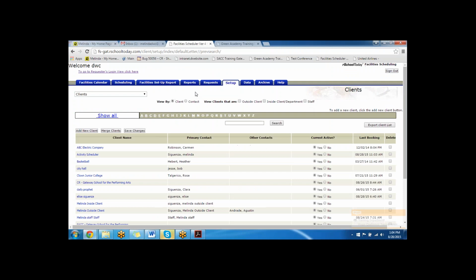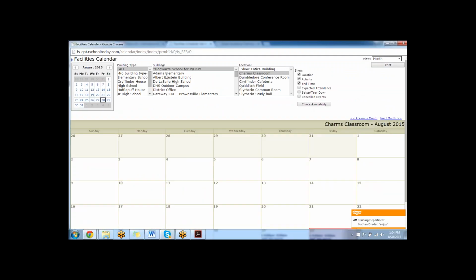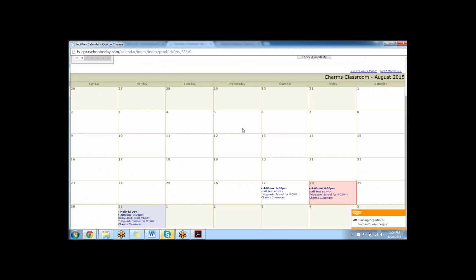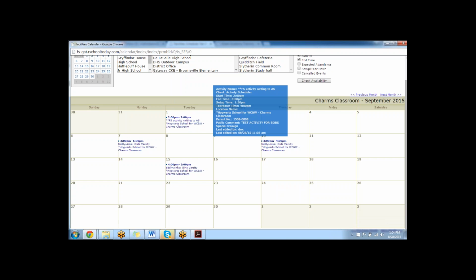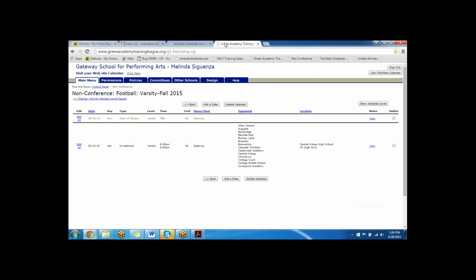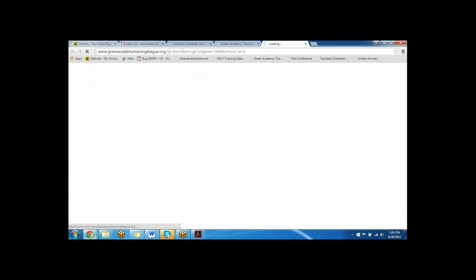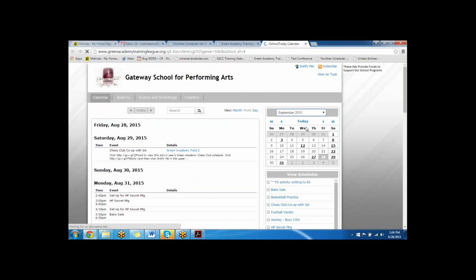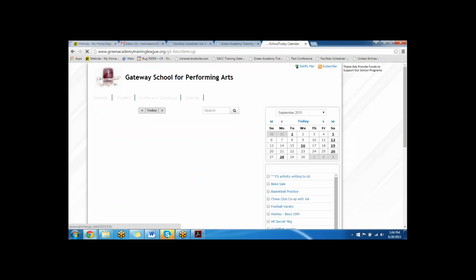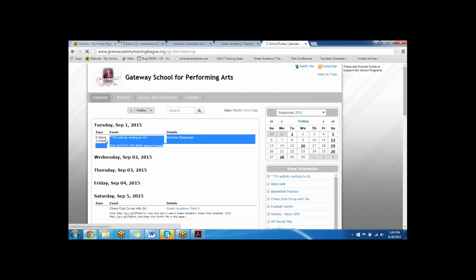Okay, so now my activity has been scheduled. If I go to the facilities calendar and I choose the Charms Classroom, check availability, it's going to show me on the 1st of September that I scheduled this activity, right? It's in there, it's scheduled. If I go back over to the activity scheduler, I can go into the public side and select September so that I can see September 1st. And here's Bob's FS activity writing into AS.